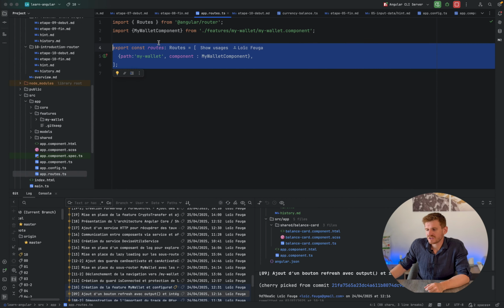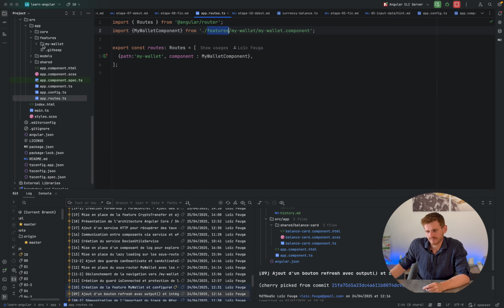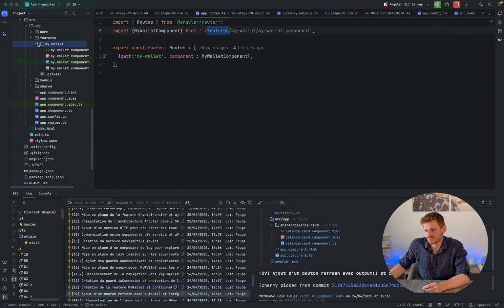As for the configuration, it's something that looks a lot like what I just showed earlier. We define a path, MyWallet, and we load this new component, MyWalletComponent. What you need to notice is that MyWalletComponent comes from the feature. It's a good way to get started. I really recommend that you always do it this way.